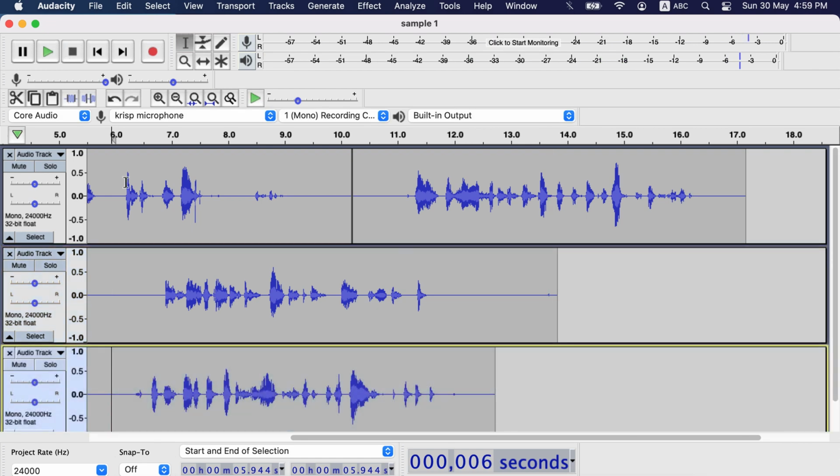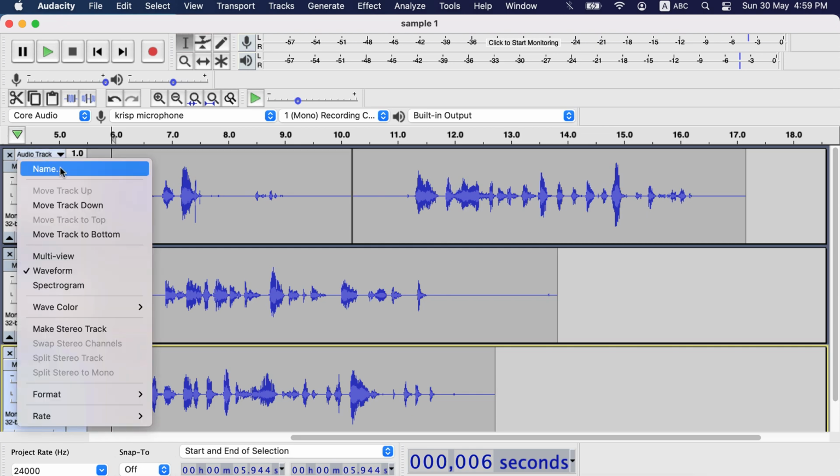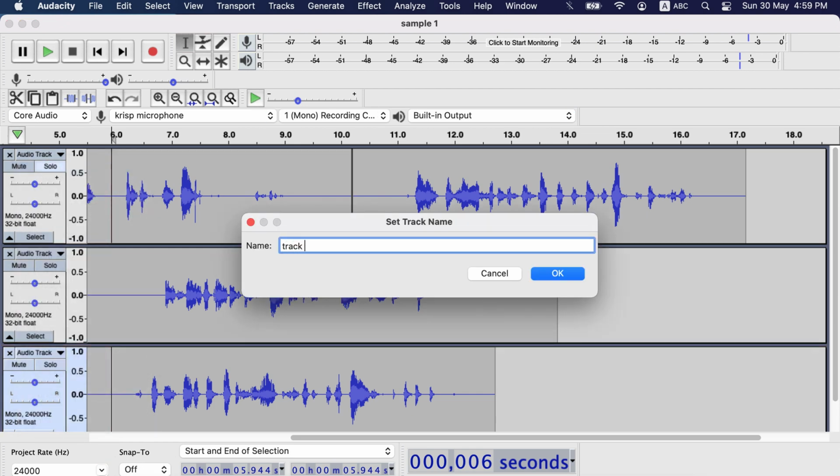Once you are done, you can export each track as a separate audio file. It is a good idea to give each track a separate name. You can easily identify between tracks as they got different names.